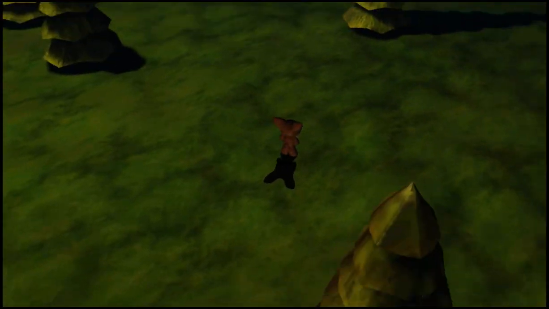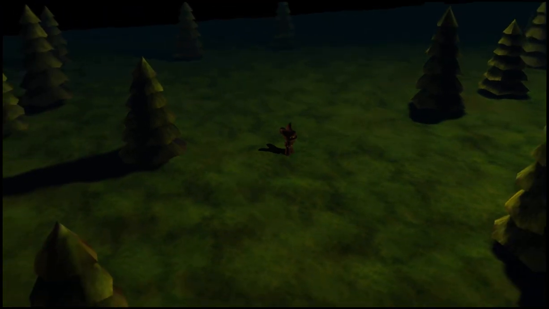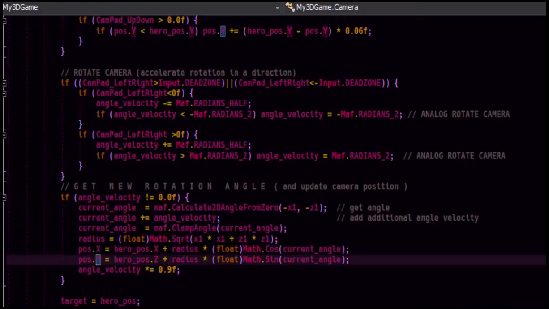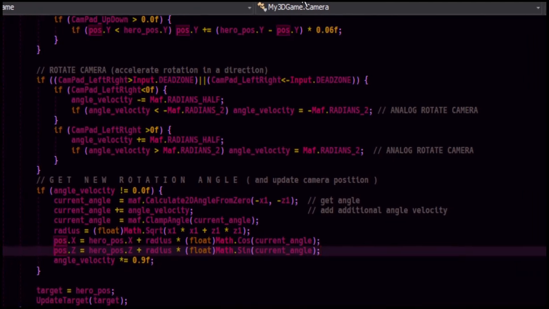So as we can see here, there's something clearly wrong with what our camera's doing. Oh, this should be an obvious bug here. This should not be positioned Y. That's why the camera went up high and it's acting strangely. Let's see if that's the only bug. We'll run it.